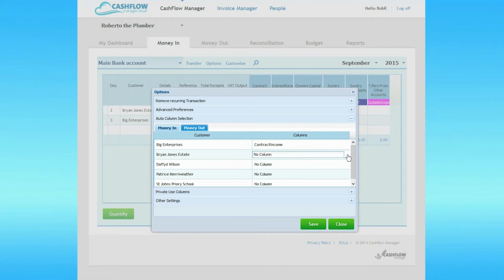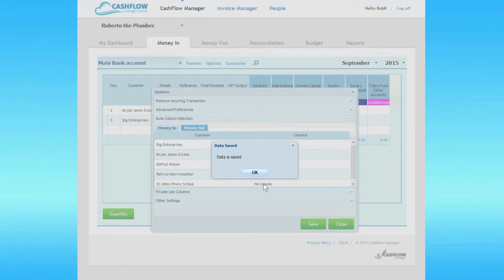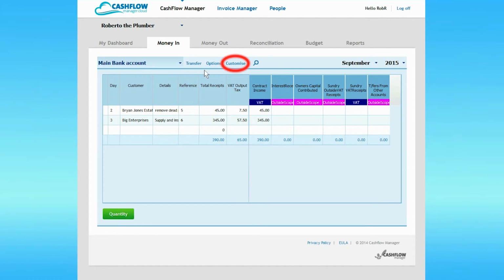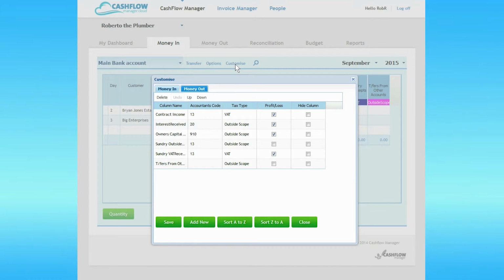That means that if you have a client whose payments always go to the same account, you can set that column here, and it saves you having to allocate the receipt when entering the data in Money In. There are several other options in this area for you to explore. The Customize area allows you to customize the columns, including adding columns, changing column descriptions, or even hiding columns that you don't need for your business. Setting these up beforehand can really streamline the way Cashflow Manager Cloud works for you.